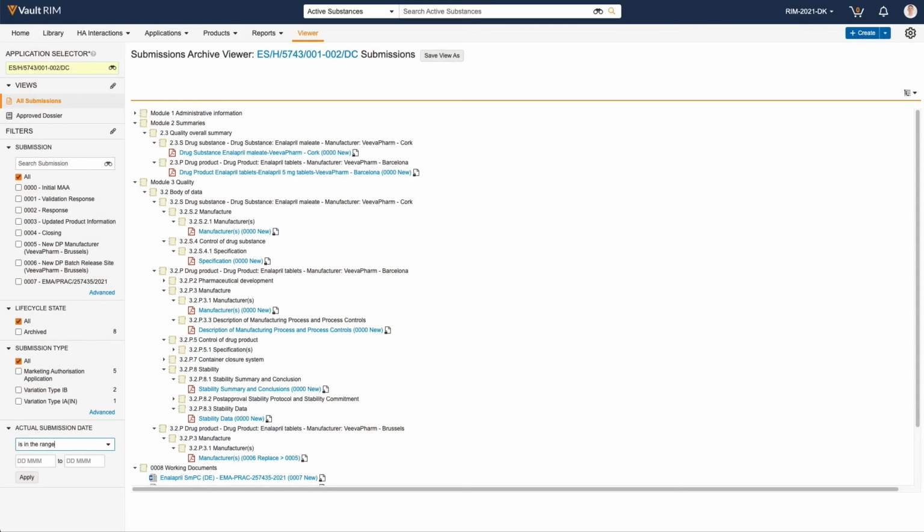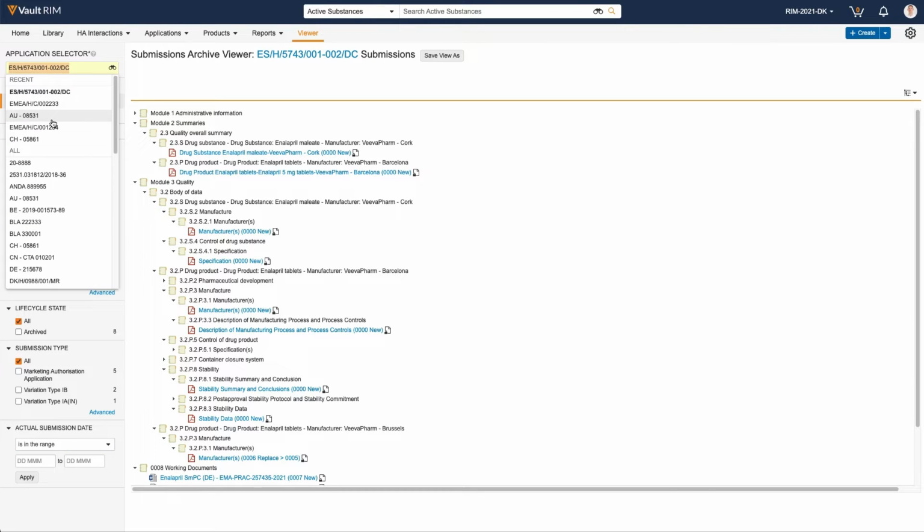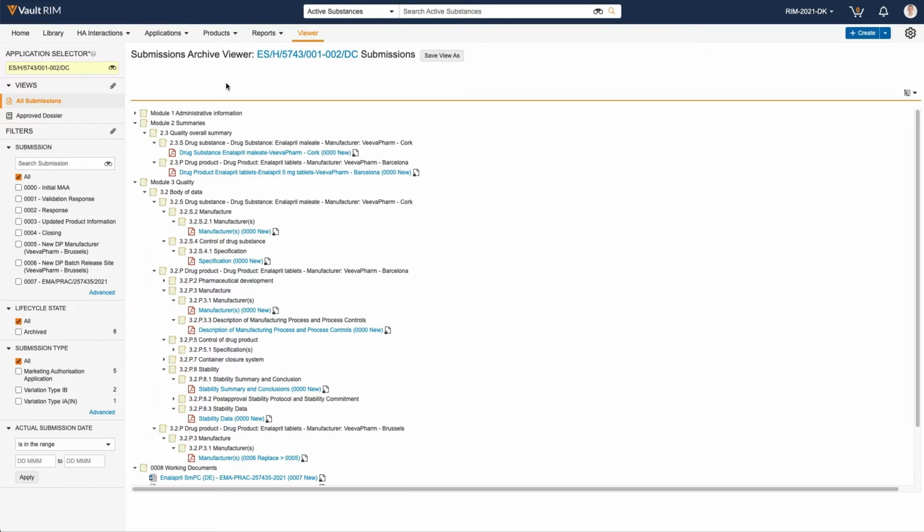Let's have a look at it. My starting point is the viewer. This is where I can find all of my dossiers or published outputs. First, I select the application for which I want to view the dossier. In this case, I'm looking at the Enalapril DCP application. And then I can further refine my dossier by filters on the left-hand side.